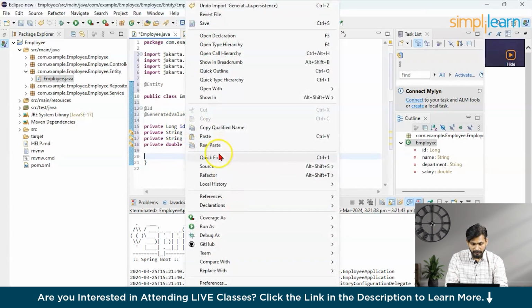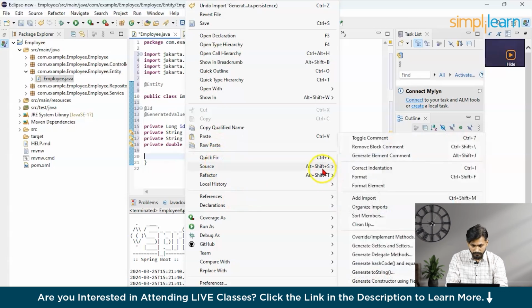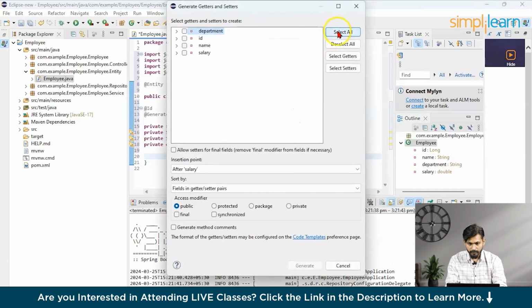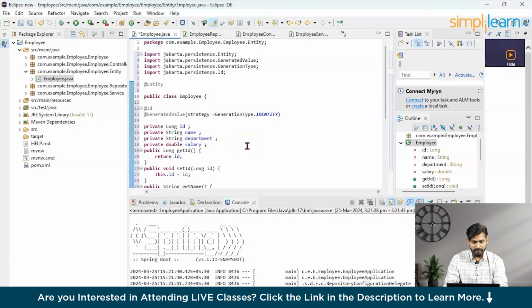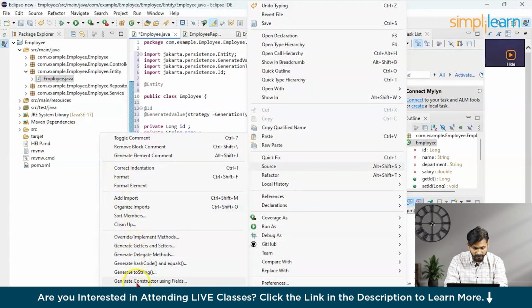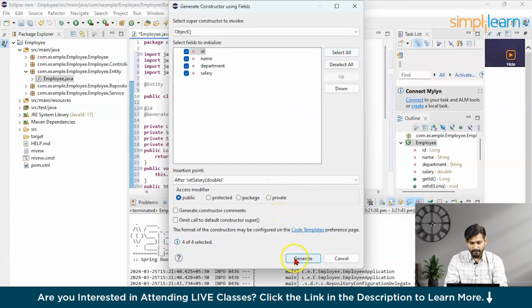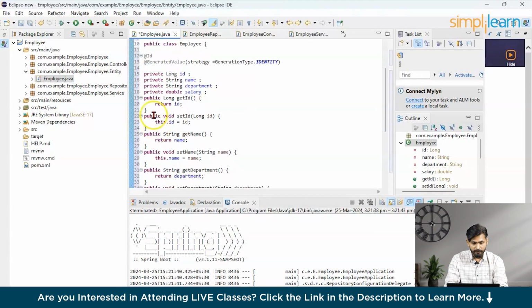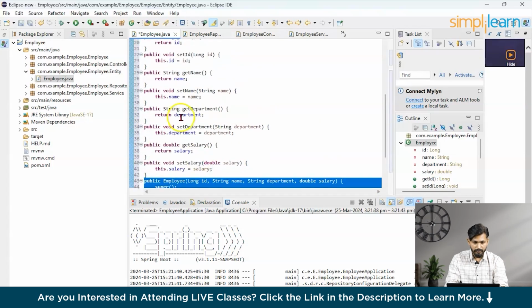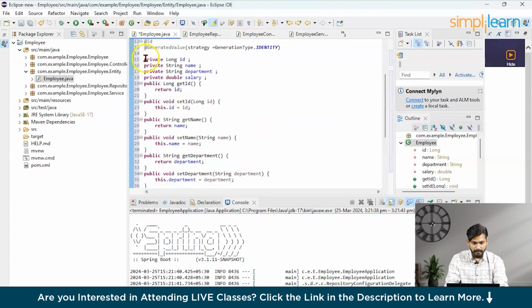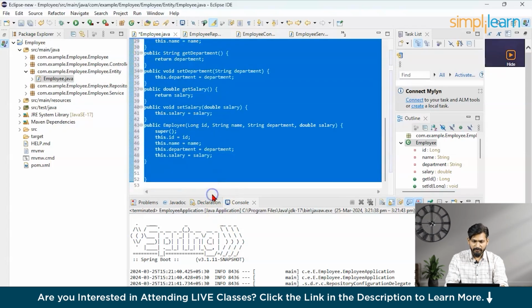Now let us do one thing. Just click on Source and you can see Generate Getters and Setters. Select all and click on Generate. Next we also have to generate constructors. Click on Source, Generate Constructors using Fields. Click this option and click on Generate. You can see all over here we have generated our constructors, which is all automated. This is the beauty of Eclipse, and these are the getters and setters. So finally, we have created our model.